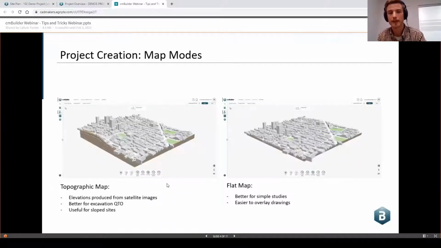And then the difference between the flat and the topographic map is illustrated here. Topographic will just show the terrain, hills that are in the area, and the flat map is a little bit faster to load, but it's much better for drawing overlays. So if it is relatively flat terrain and excavation QTO isn't one of your primary purposes, I would definitely recommend the flat map. It just makes it a little bit easier. But if it is an area that's quite hilly and that's important to show, or you're going to be doing an excavation QTO, topographic is definitely the preferred method.